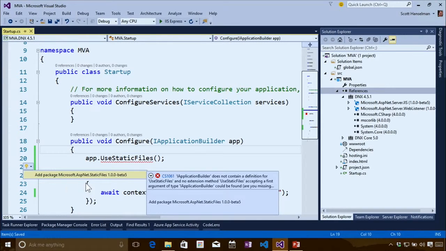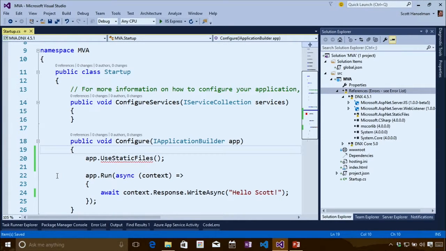What does it give you? Add package Microsoft.AspNet.StaticFiles. Okay, so if I click that, look over there, it just appeared. I thought I was going to have to go in here and do that. But if you know the method you're looking for, which you often don't, you could have just typed it.